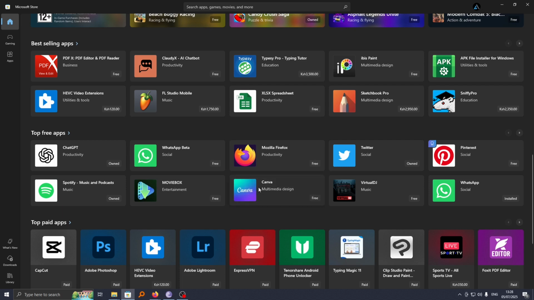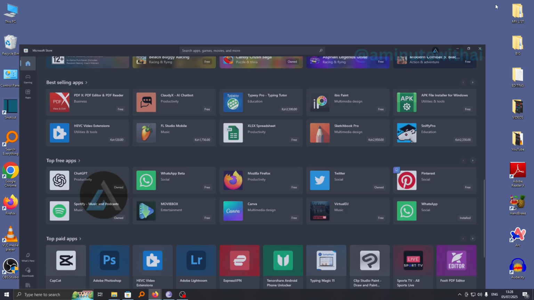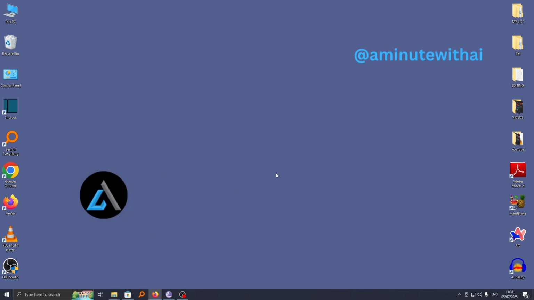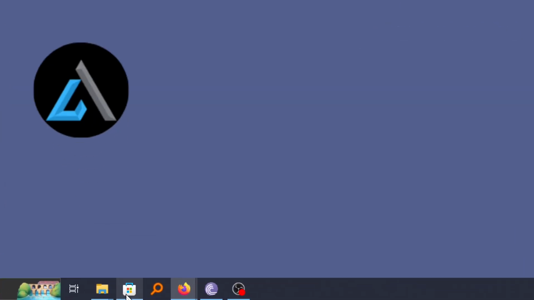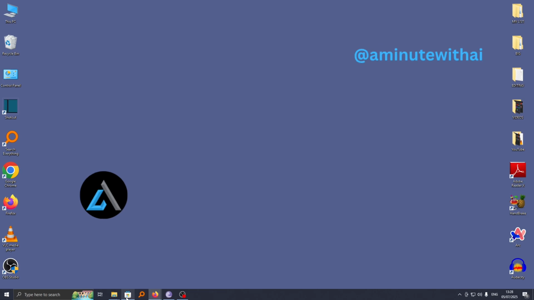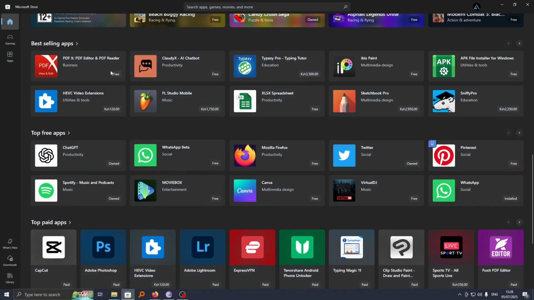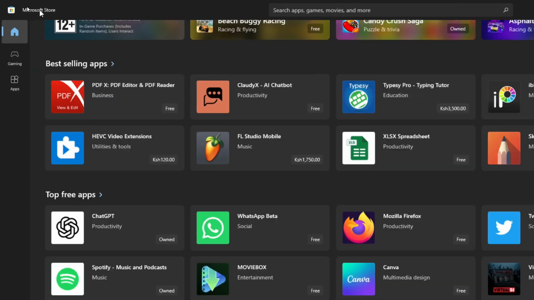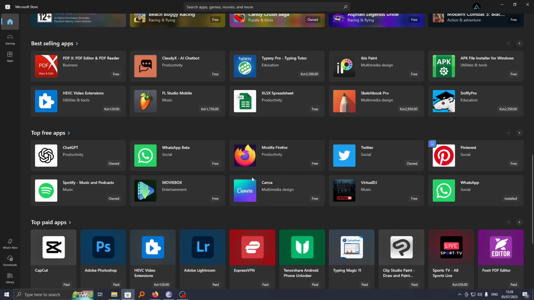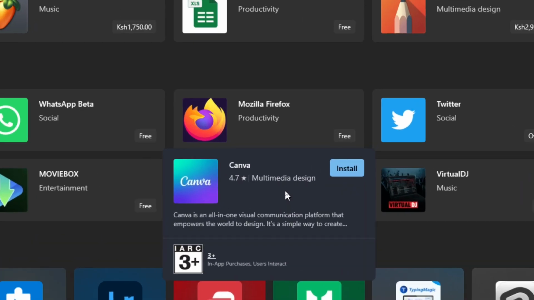So I have here Canva and I'd like to go ahead and install it. But first, for you to get here, first you need to go to your computer, and for this tutorial I'm using Windows 10, and then head down here and you will see a Microsoft Store icon here. So go ahead and click on this Microsoft Store icon on the taskbar and it will take you to this Microsoft Store here. So from here, go ahead and look for your app, and you can see my app is here. I want to download Canva.